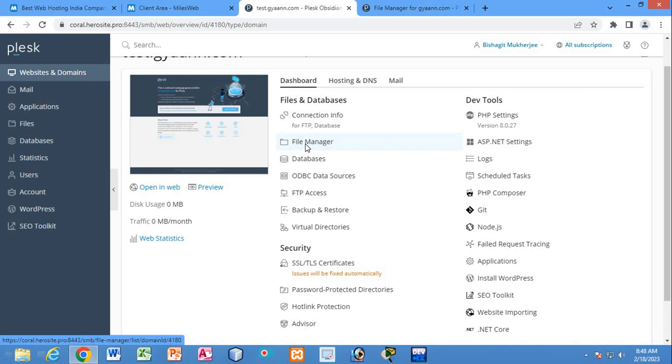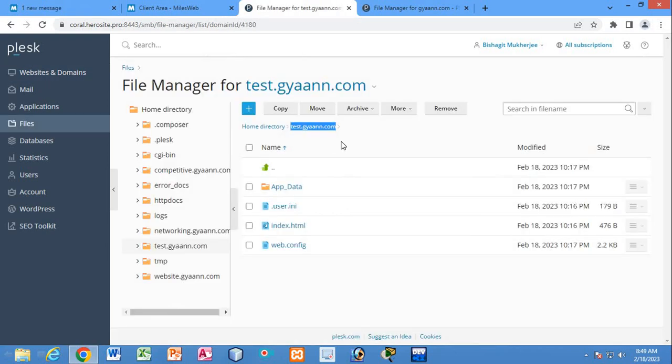So we have to go to the File Manager option. I will go inside the File Manager option. Now we are here inside File Manager. See, File Manager for test.gYAAN.com. This is the subdomain which we have created. Under this we have got the directory. In case you can't access test.gYAAN.com, then you have to find the subdomain which you have created and click over here. See, here you will access that.